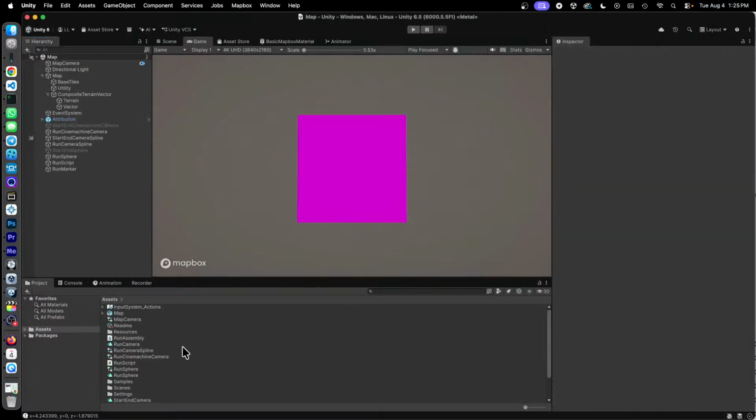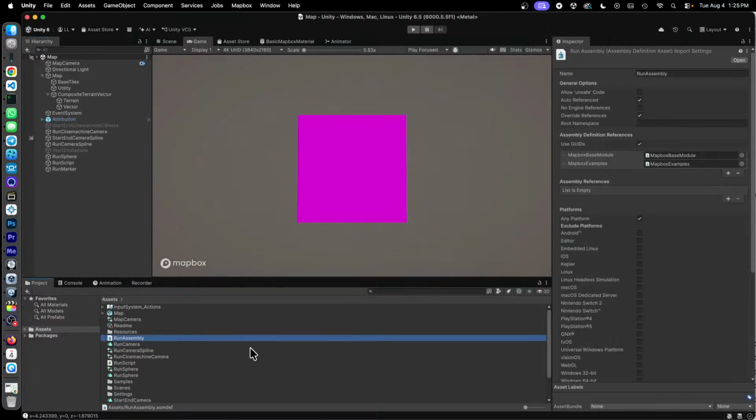So this was the most tricky part of the whole setup, making sure that we click override references and then we set in these two things, right? And make sure it's under assembly definition references, not assembly references. It's kind of confusing. Yeah, so make sure that we do this. And then it runs. That's it, right?